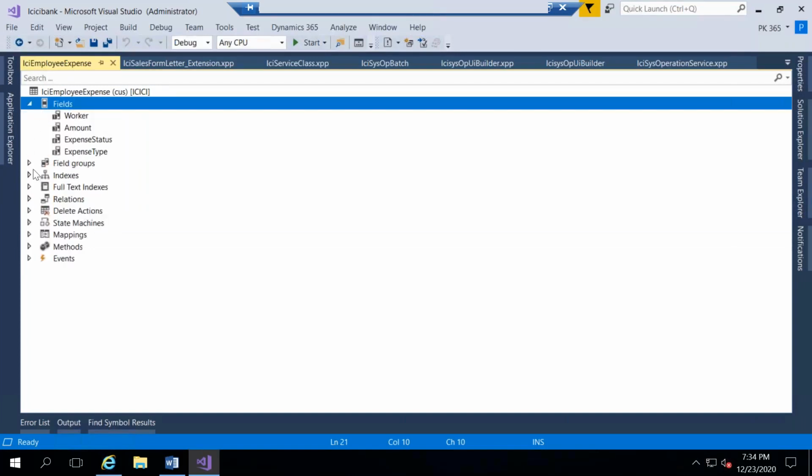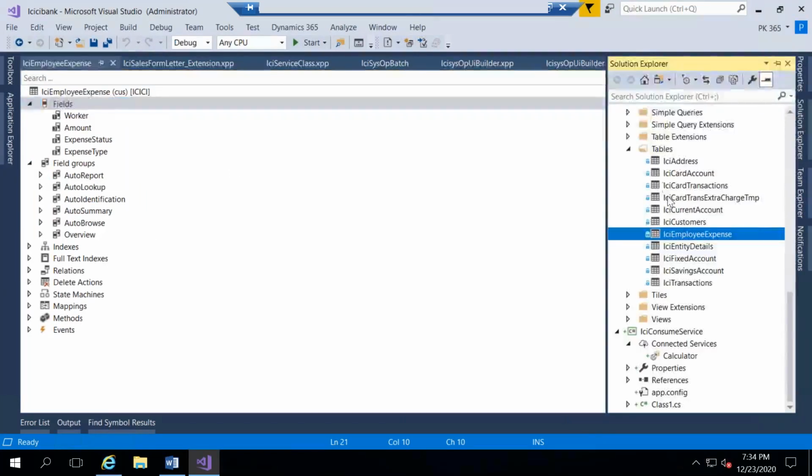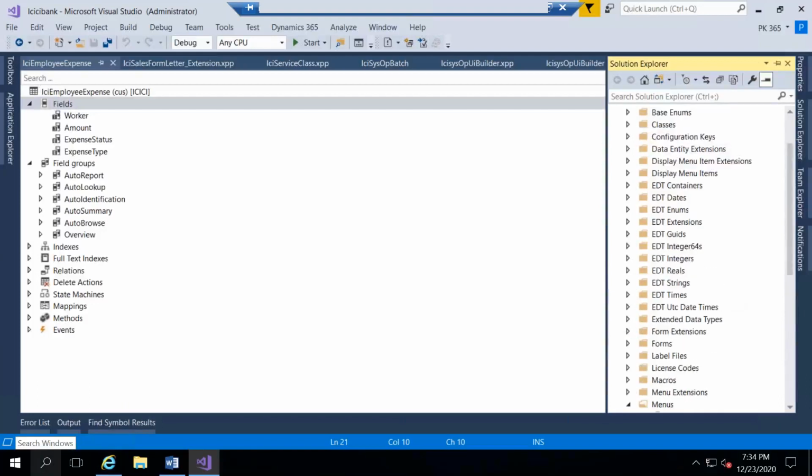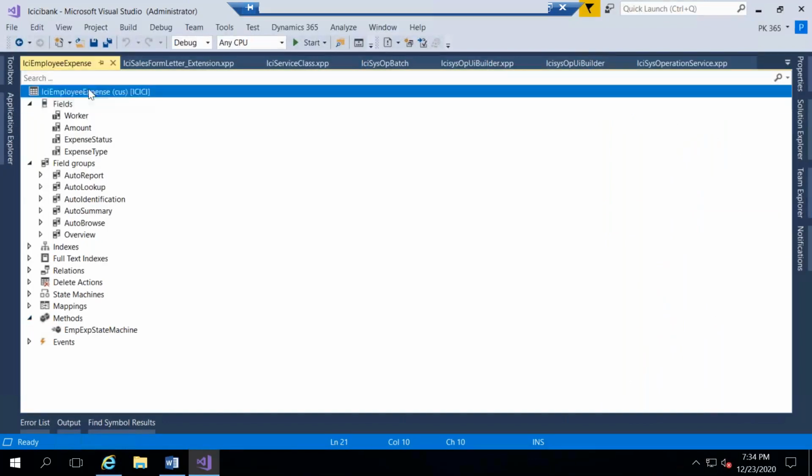We have added this one. We have added the field groups and everything is good. Did we create a query for this employee expense? I don't think so. I think not. So let's do that. Did we write any methods here? No.